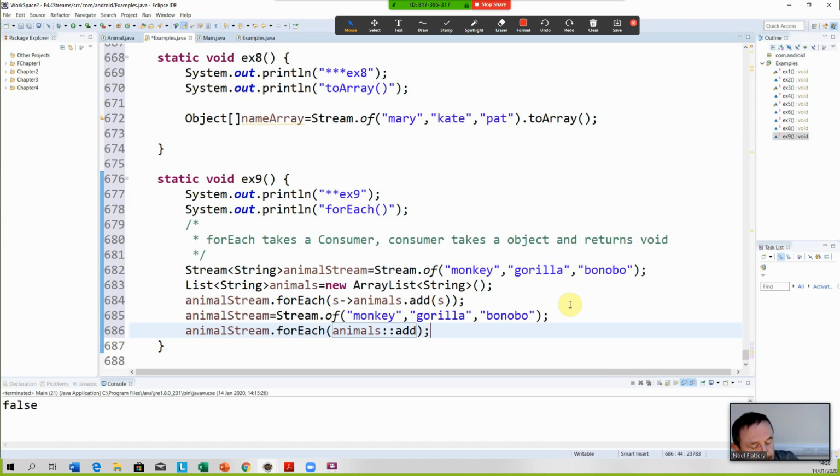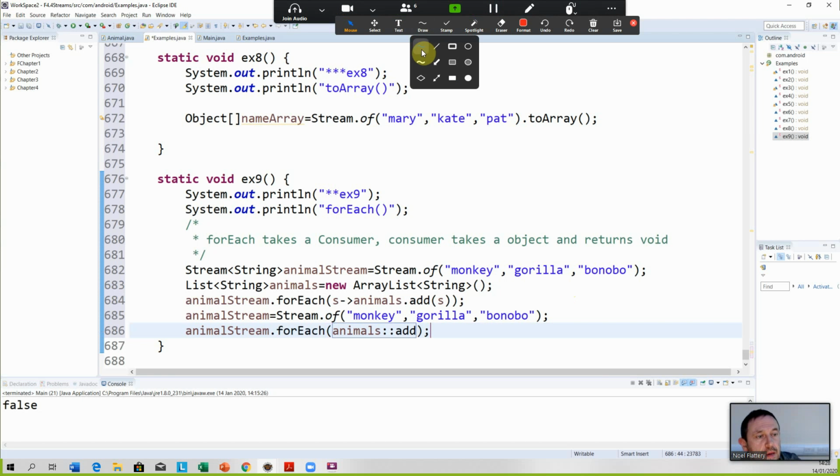Okay, so both of these do the same thing. Now you're going to end up with monkey, gorilla, bonobo, monkey, gorilla, bonobo. Yes? So you have a list that contains 6 strings. All right, now just explain what's happening here.